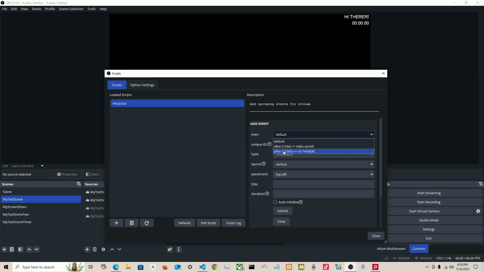So you can see now I have 2 more options. I have 1, 2, 3, 4, and I have 1, 2, 3, 4, 5, which are the events that I just added. So once you click them, the new event that you're going to add will be executed after that specific event is done, basically.